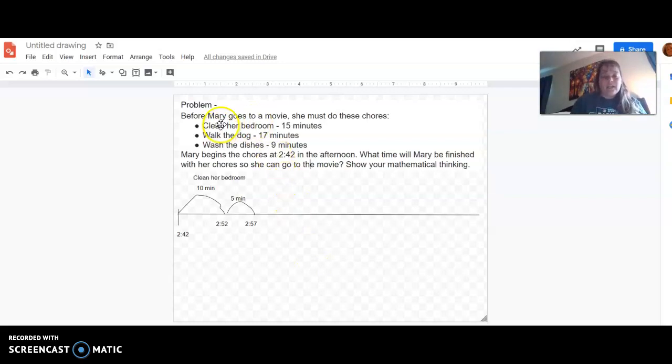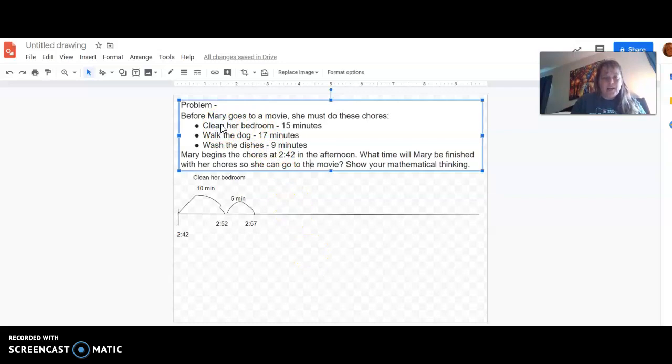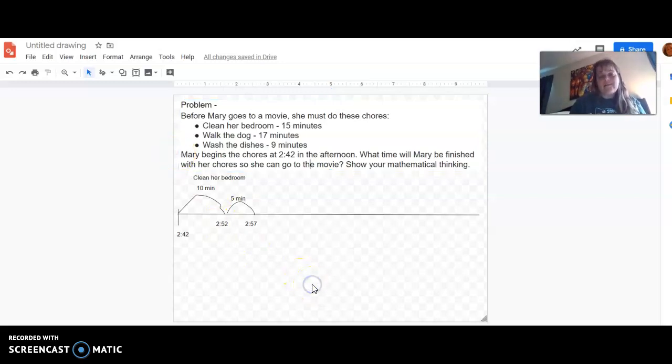So I've already done clean her bedroom. I'm going to do, let's see, walk her dog for 17 minutes. So I'm at 2:57. And again, it's easier just to break it down. Maybe into, well, gosh, 10 minutes from 2:57 is a little tricky. I know though that if I do a 3-minute jump, that would get me to 3 o'clock and that would be easier. So I'm going to take 3 minutes of that 17 minutes.